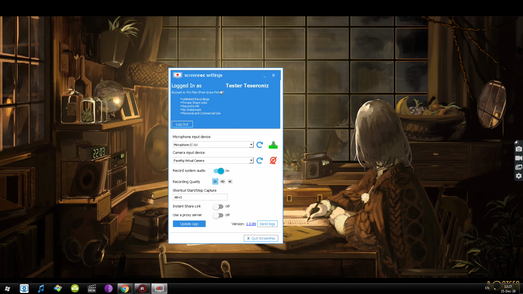So that is something to take a note of when talking about this program and when taking it into consideration. Unlimited recordings, private sharing links, record in HD, no watermarks, and personal and commercial use as a Pro Plan. The question is, are these the features that will not be free anymore at some point in time? Anyhow, let's move on. We have a recording input device, which is microphone, so I can choose my mic. I can also choose the camera. I can tick to record system audio, which is the computer's audio.